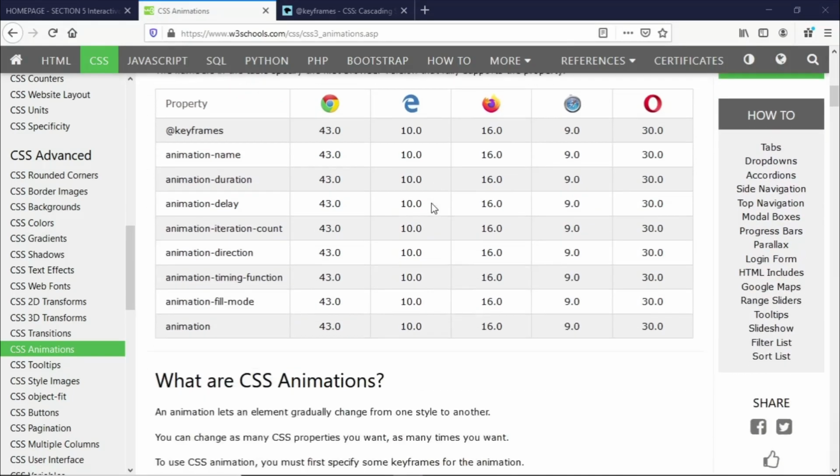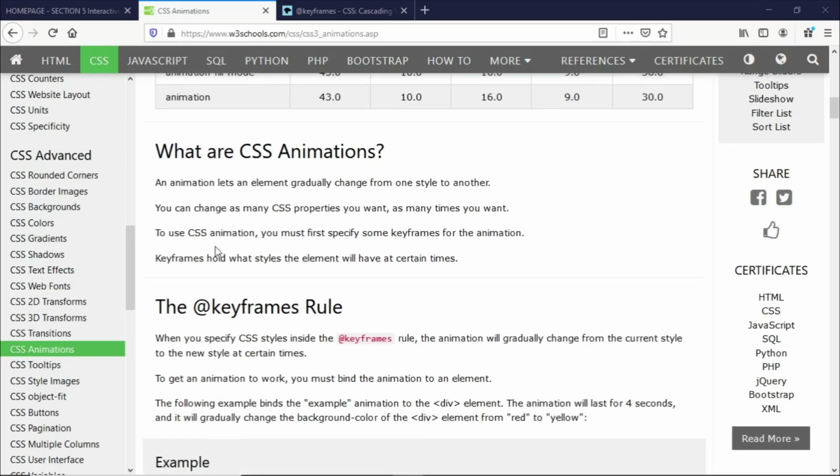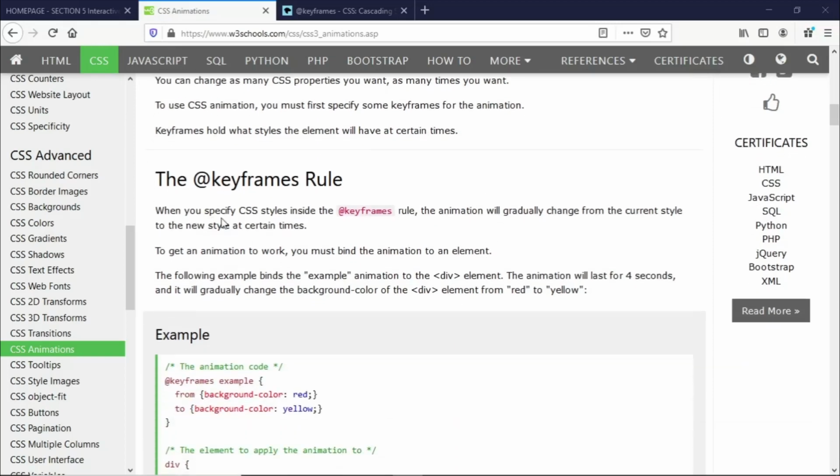If we go down here, it says, what are CSS animations? They allow us to animate elements, gradually changing from one style to another. You can change as many CSS properties as you want and as many times as you want. To use CSS animation, you must first specify some keyframes for the animation. Keyframes hold what styles the element will have at certain times. The @keyframes rule specifies the CSS styles inside it, and the animation will gradually change from the current style to the new style at certain times.